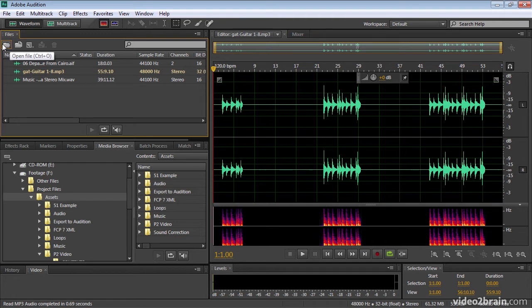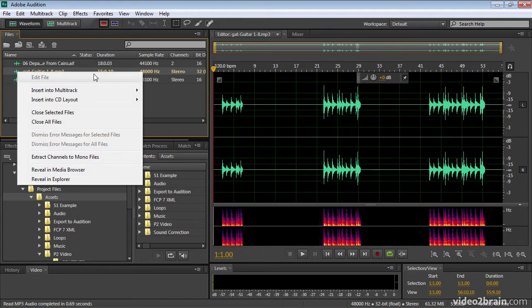And just for the record, in case you're not familiar with working with these kinds of applications, when you import something into Adobe Audition, nothing is actually copied. Nothing's moved anywhere. Nothing's duplicated. Audition just creates a link. And if you like, each item here in the files panel is a link to an original media file on your hard drive.